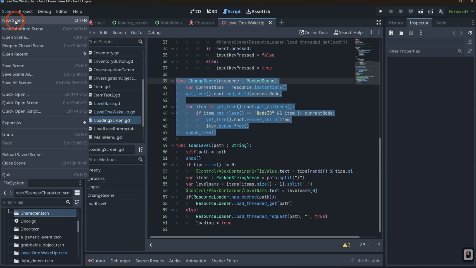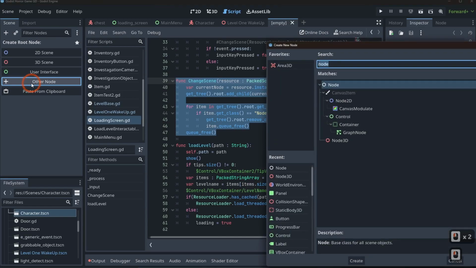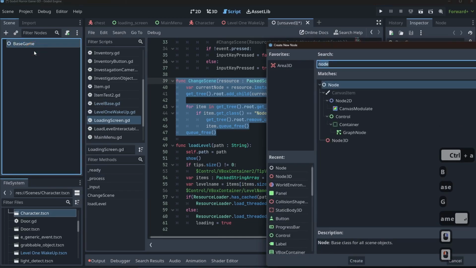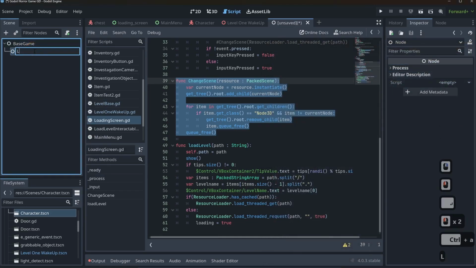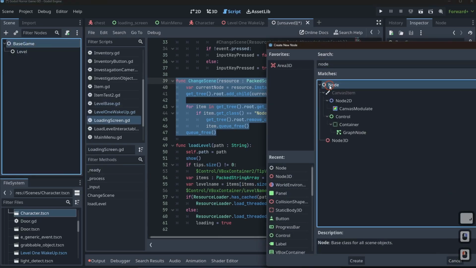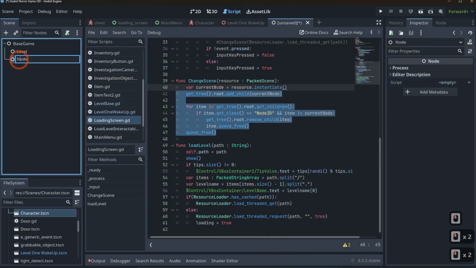So we'll come into our scene, new scene. We're going to go into other node. We'll add in a node and we'll call this base game. We're going to right click, add another child node. We'll add in a node and we'll say level. We're going to right click, add in another child node, and we'll call that player. And if we want to, we could also put in another one for something like your user interface or our inventory system. So this will give us a lot more flexibility.